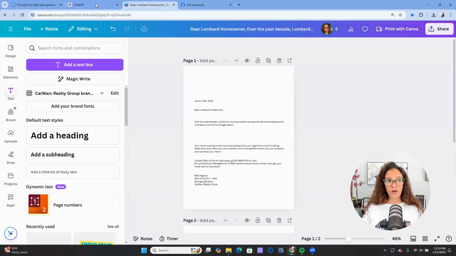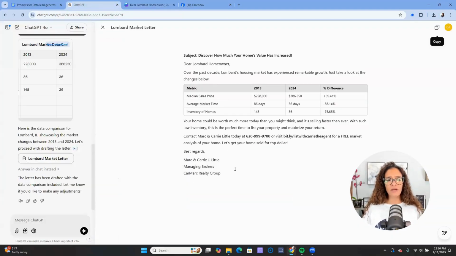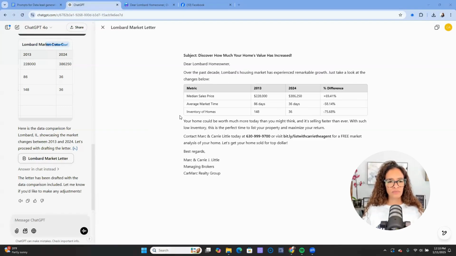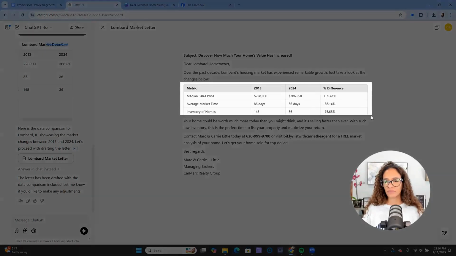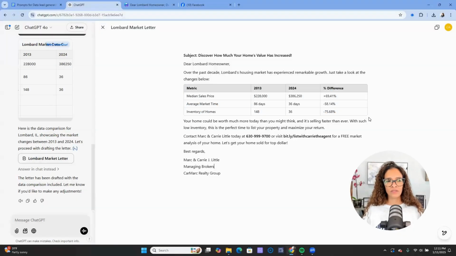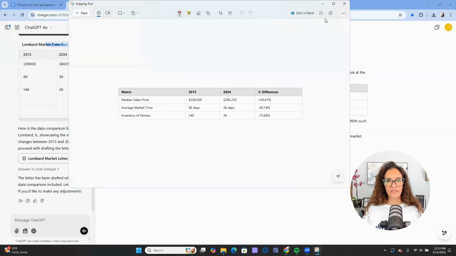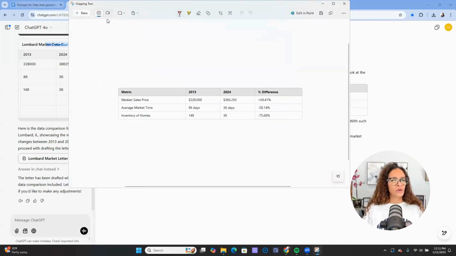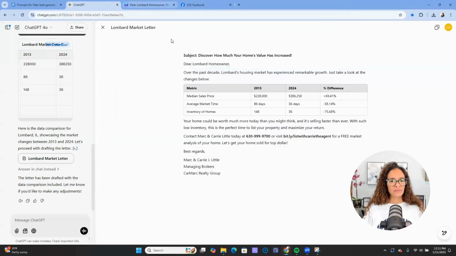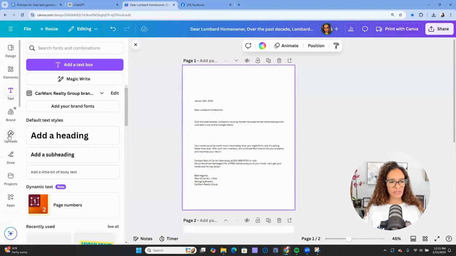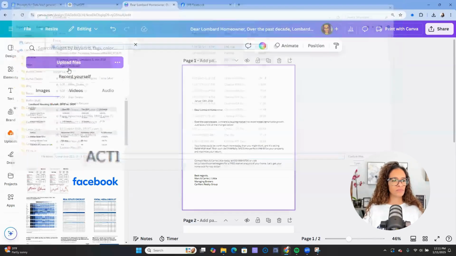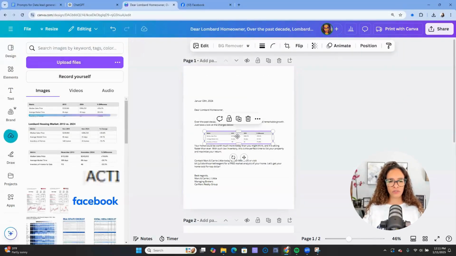But I am going to go back over to ChatGPT and I'm going to grab the table by using the snipping tool. So we're going to grab this image. I'll save it. Top right-hand corner. If I was on a Mac, it's Command-Shift-4. We'll close that. And so now I'm going to go over to the left and click upload my data or my table. There it is. And I'm going to bring it over to my letter.